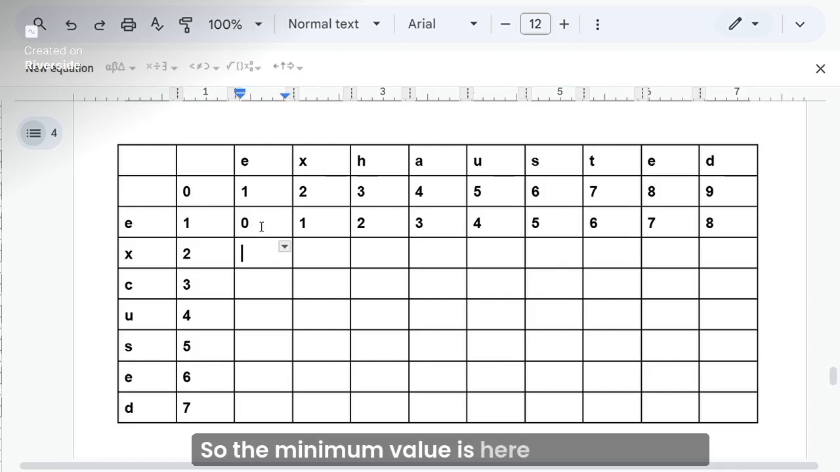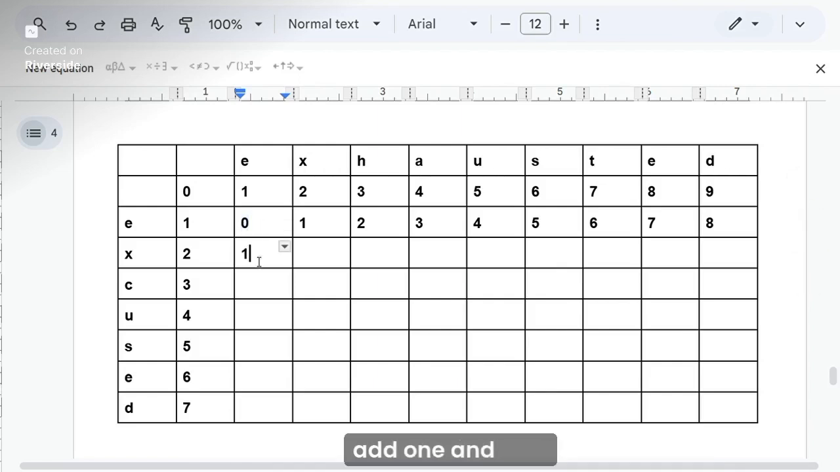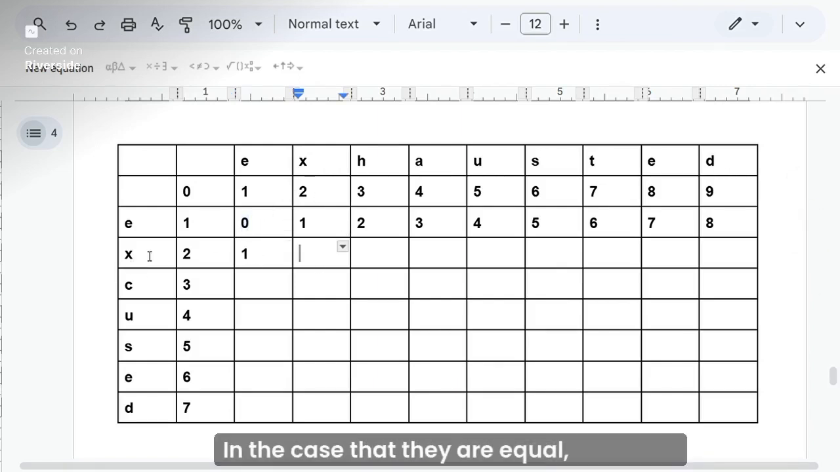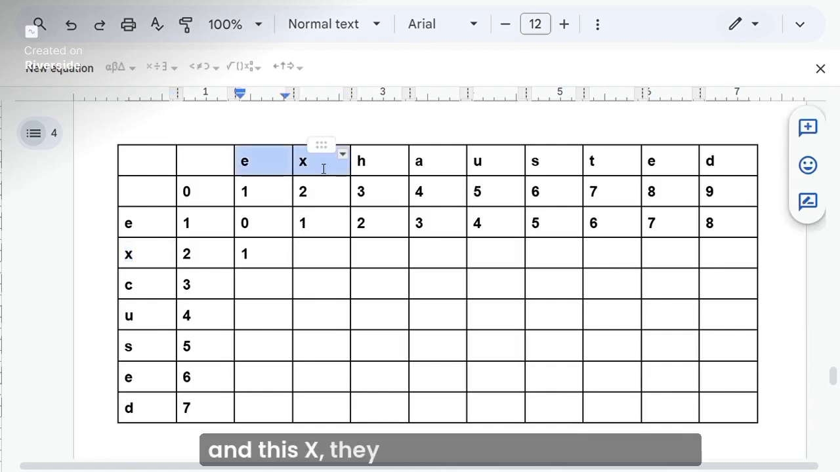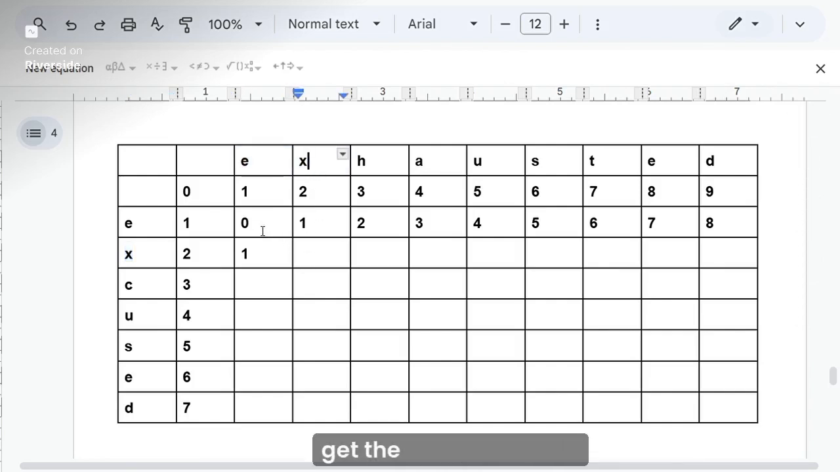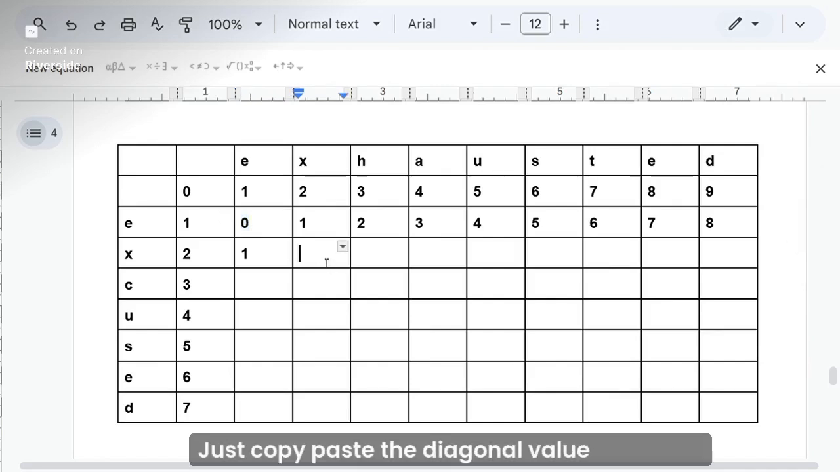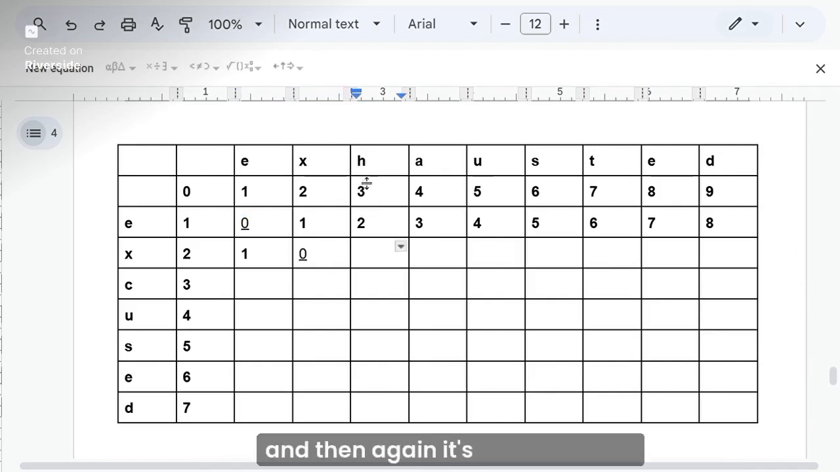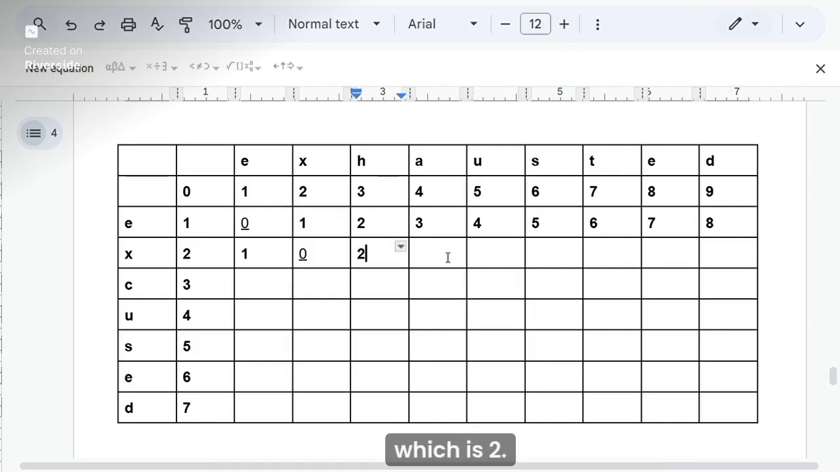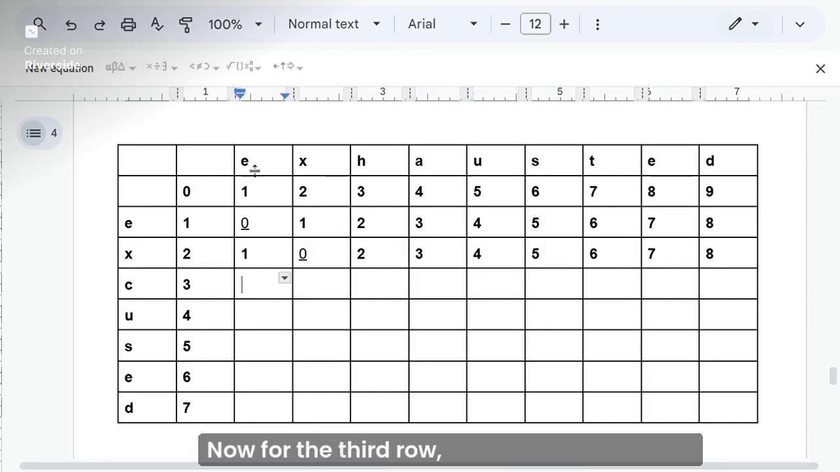So the minimum value here is 0, and just add 1, and it's 1. In the case that they are equal, like this x and this x, what you do is get the diagonal value. Just copy paste the diagonal value, put it here, and then again it's not matching. So you just get the minimum value plus 1, which is 2. Minimum value plus 1. Now for the third row, you have E and you have C, which are not the same. So 1, 2, 3, minimum value is 1. So put 3 here.